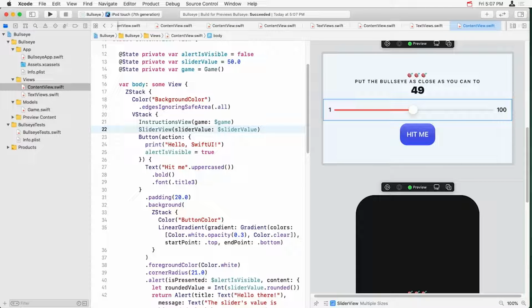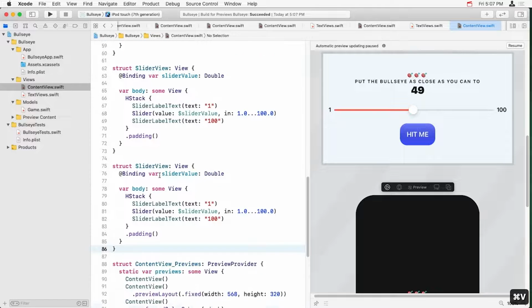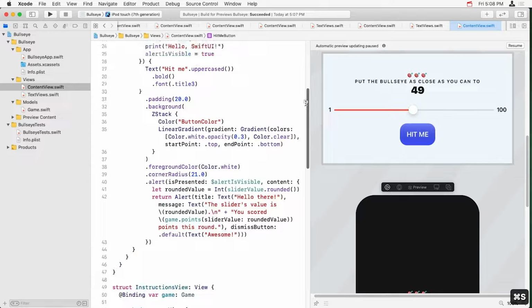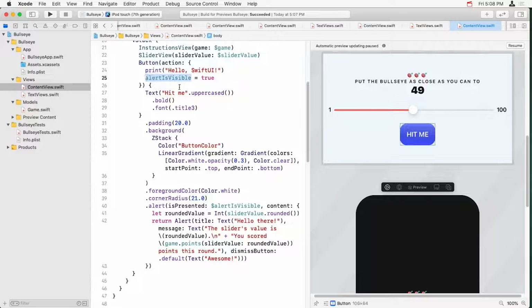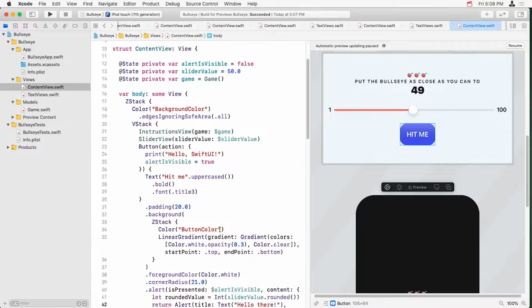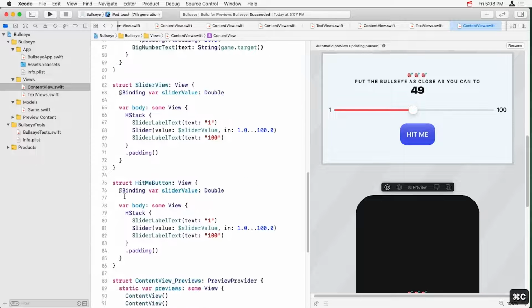All right, so we just have one thing left, which is the Hit Me button. So again, we're going to take just the most recent one as an example here, just to save a little bit of typing, and we'll rename this to Hit Me button. What properties does this one need? Let's see what button view uses. Well, it uses alert is visible, it uses slider value, and it uses game. So basically it uses all of our state variables here, and we've got to convert these to bindings.